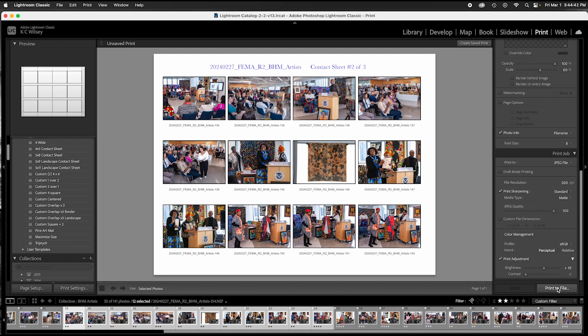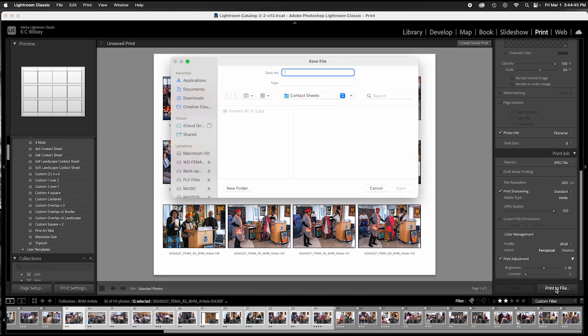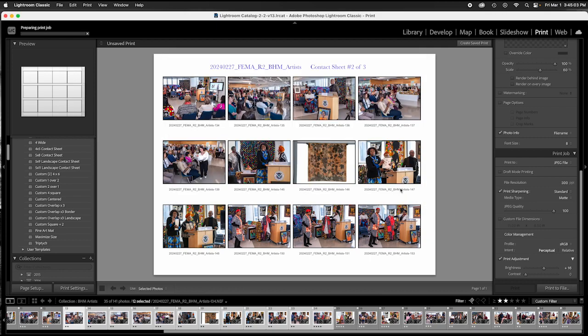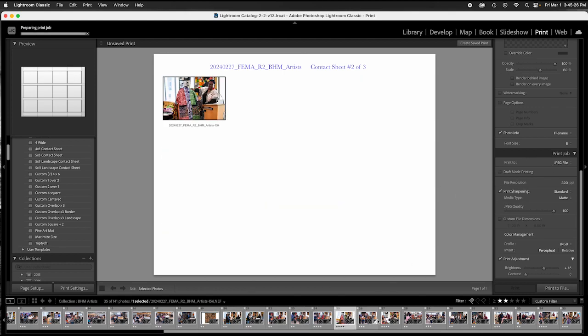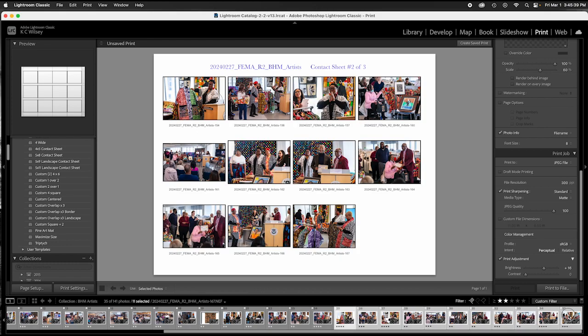Come down to lower right, print to file. Contact 2, 3. And you can also save some time. Let's copy that, save it. You don't have to wait for that to finish. You can go ahead and start selecting the next group. So the final batch of images, 25 to 35.